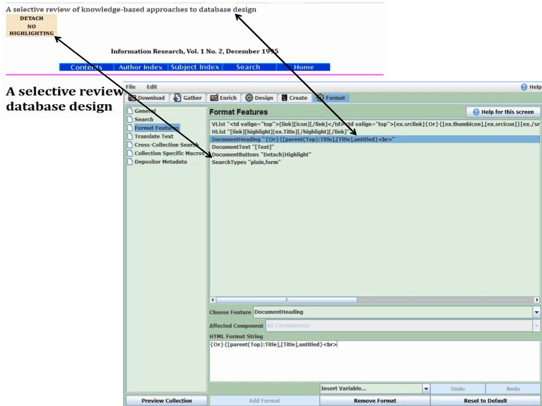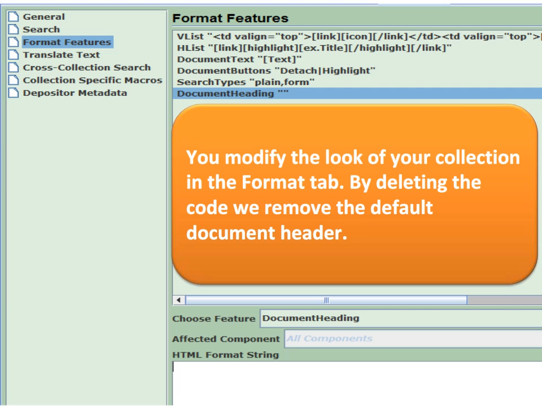The Format tab is where you create the code that says what the web pages should look like. So if we go up to Format and Format Features, we can see there's all the various parts of our system. So the document heading is in here along with the document buttons. So we can select something like document heading, and we see the code is down in the HTML format string. We can change that or delete it. So we've clicked on the HTML format string and deleted the code. So now there is no document heading.